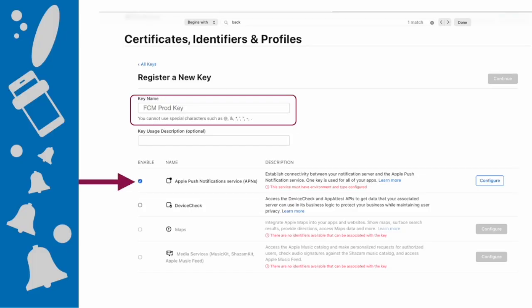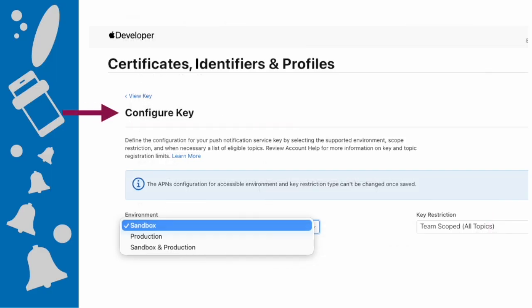Now you'll notice that for the Apple push notification service, it says this service must have environment and type configured. And here we are going to click on that configure button. Once we click on that configure button, we'll come down and this is our environment. You'll notice we have sandbox, production, and then we have a combination. Now, a lot of people will look at that combination of sandbox and production and just say, oh, well, I'll just use that because you're only allowed so many keys. You think, oh, well, this saves me more keys. I'll put them all in one place, but that's not recommended. So we'll come back to that.